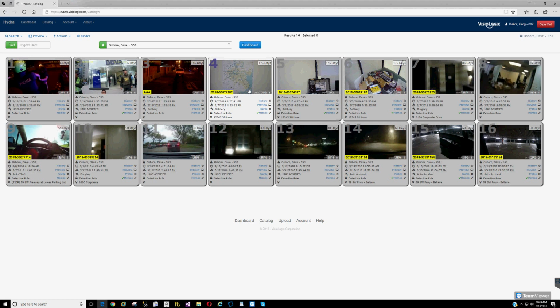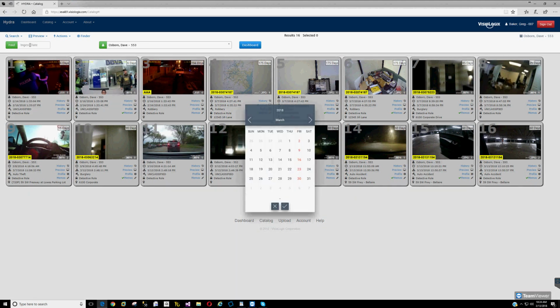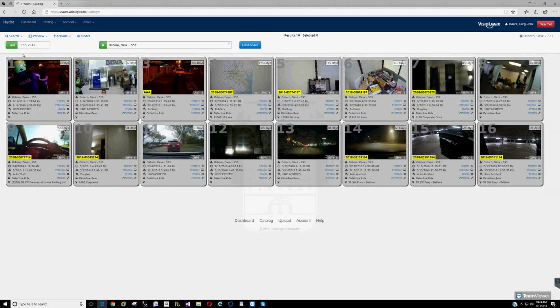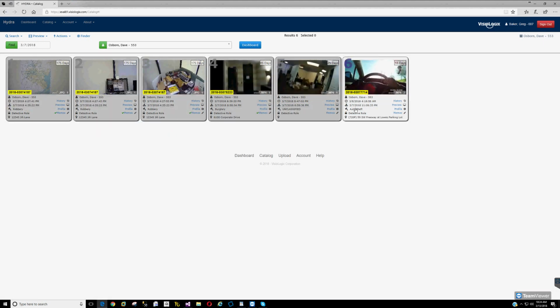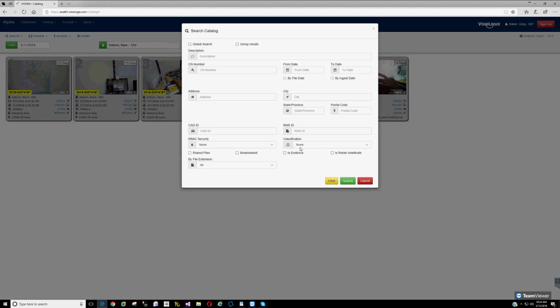If I wanted to see a date to see if this user ingested any files, I could click on Find, click on the date, and click on Find again, and it'll show me all the results from that date. If I wanted to see just pictures or videos, I could pick the file extension. As you can see, these are all the videos.